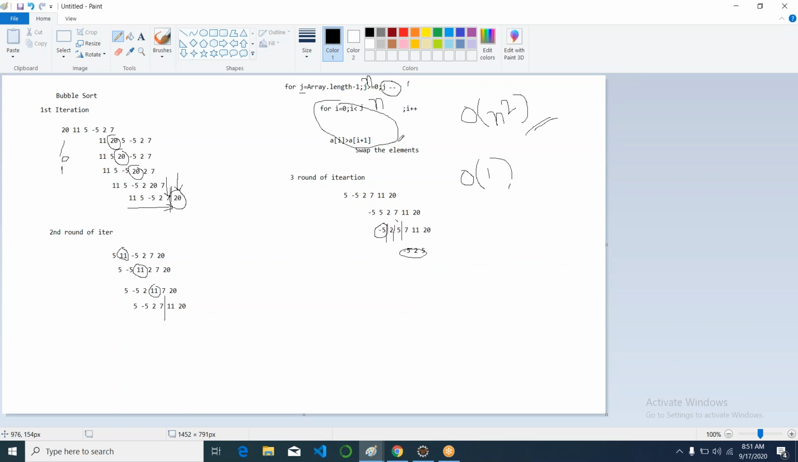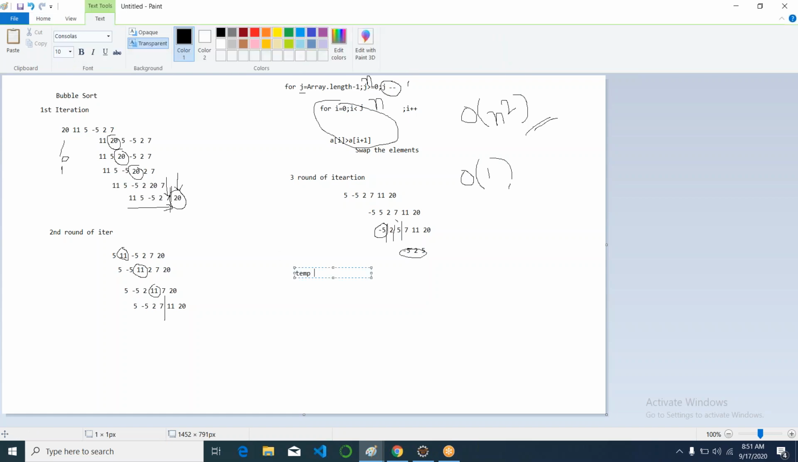You know the logic to swap the elements. It's simple. Take a temp variable and pass the old value to it, and the new value to this variable, and the temp value to that variable. So declare a variable called temp and pass the value of a of i, and now pass the value of a of i plus 1 to a of i, and then to a of i plus 1, pass temp.